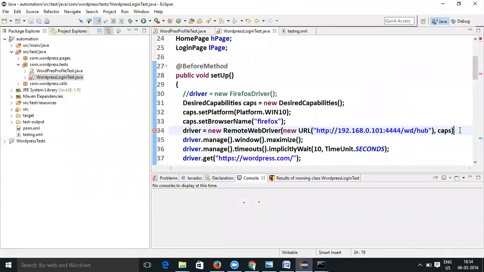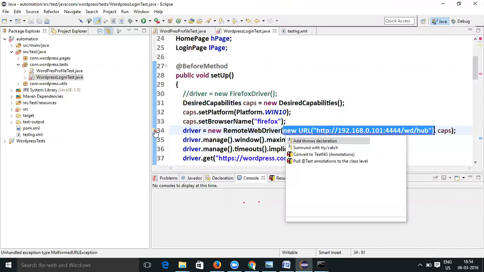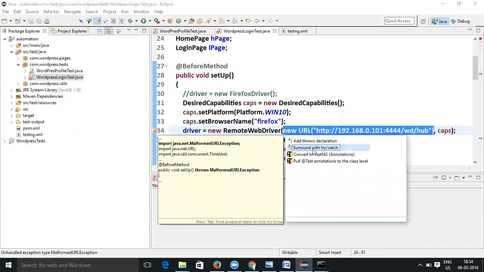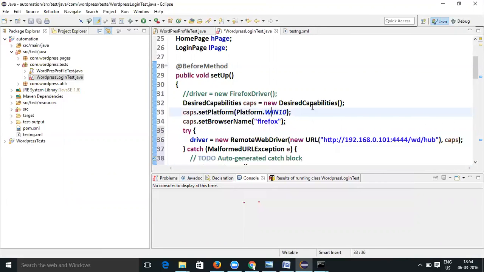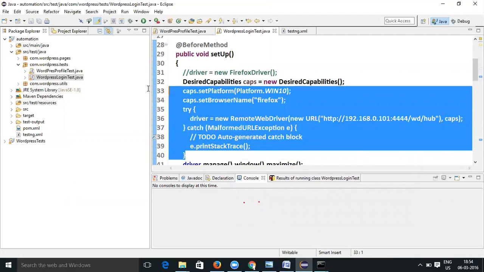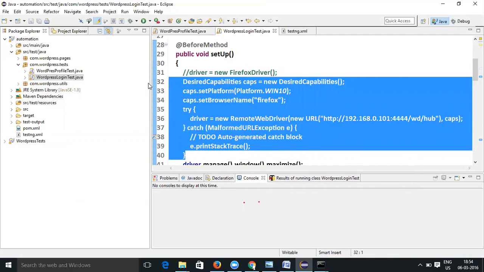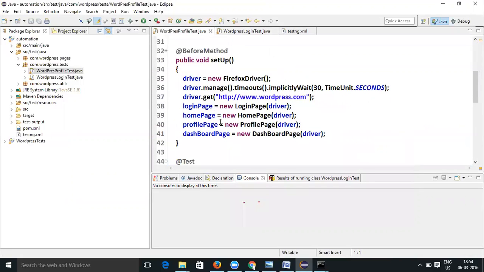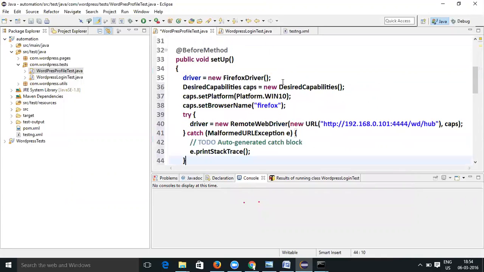Put a semicolon here. This URL is going to throw an exception, so make sure that you handle that. That is a checked exception, and you have to handle it here itself. Take the same thing and keep it in the WordPress profile test also, and make sure you comment out the old code.